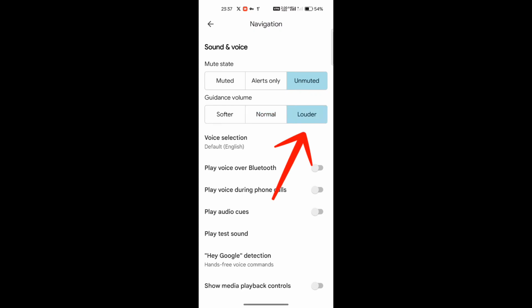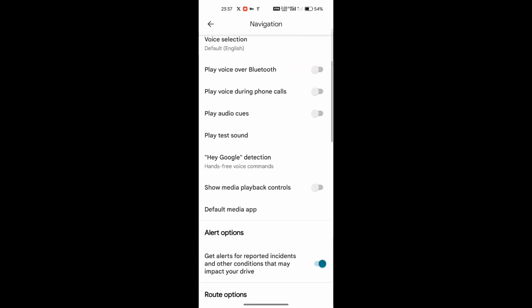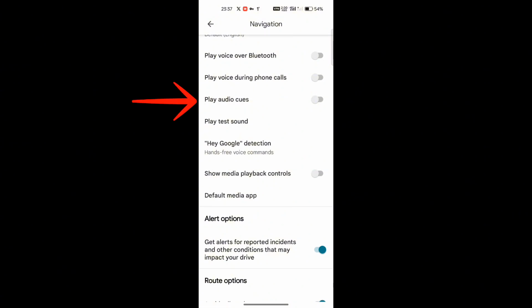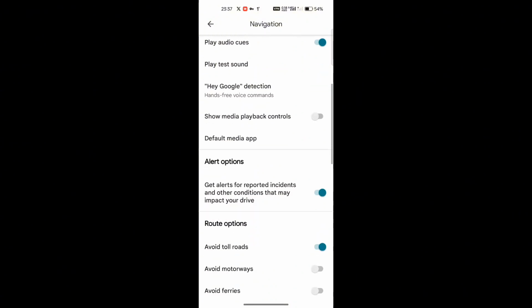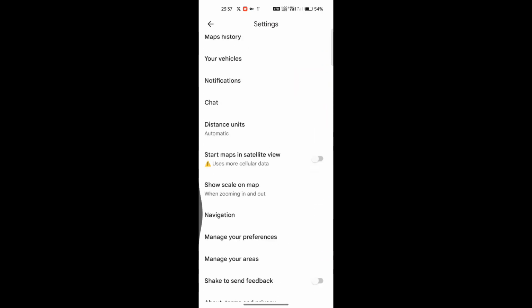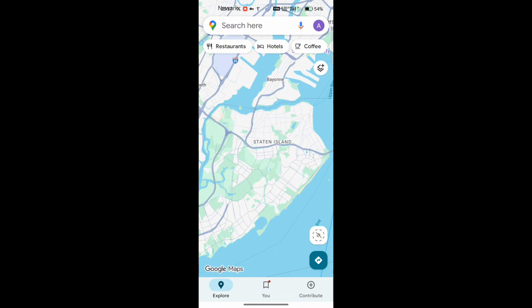So once you click on that, after that scroll, here you guys will see play audio cues. So simply click on that, and after that alert option you need to turn on. Avoid toll roads is up to you, but once you do that setting, after that you will simply go to your route and your voice will be on.